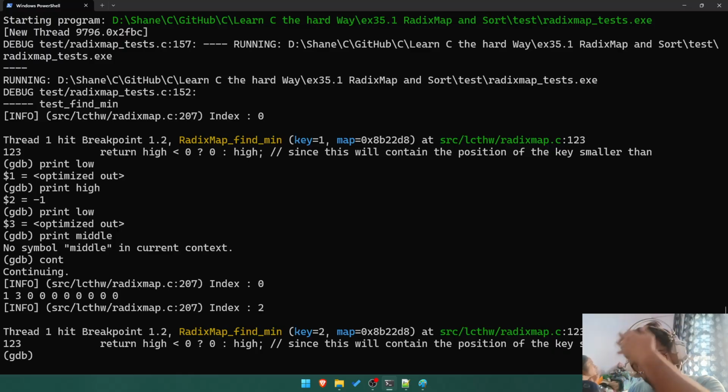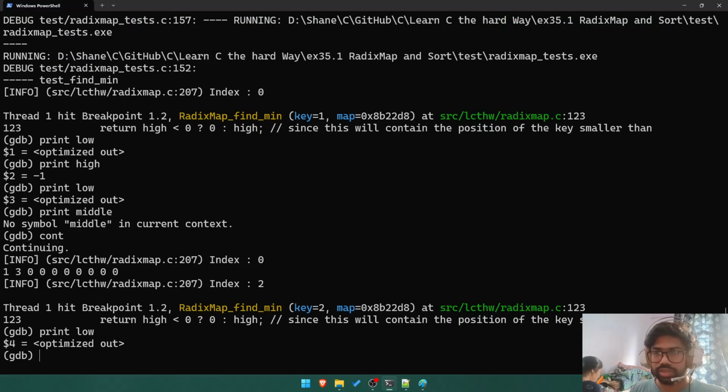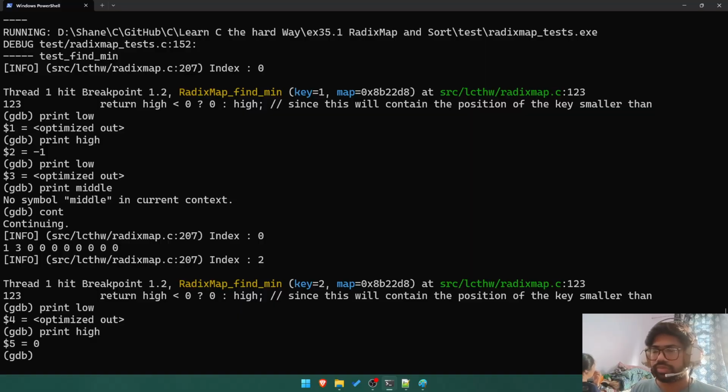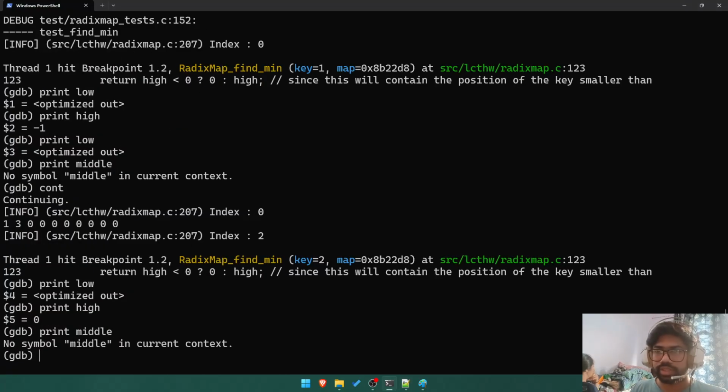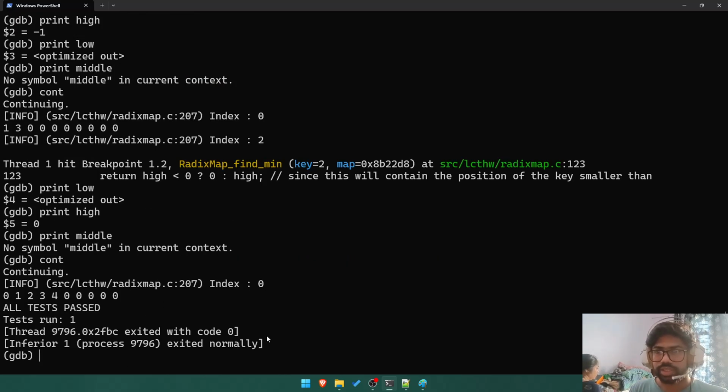Then we again hit key 2 and let's print low. Print high is 0. And then print middle, nowhere in the current context. Okay, so it clearly returns to this position. Okay, continue. That is all.